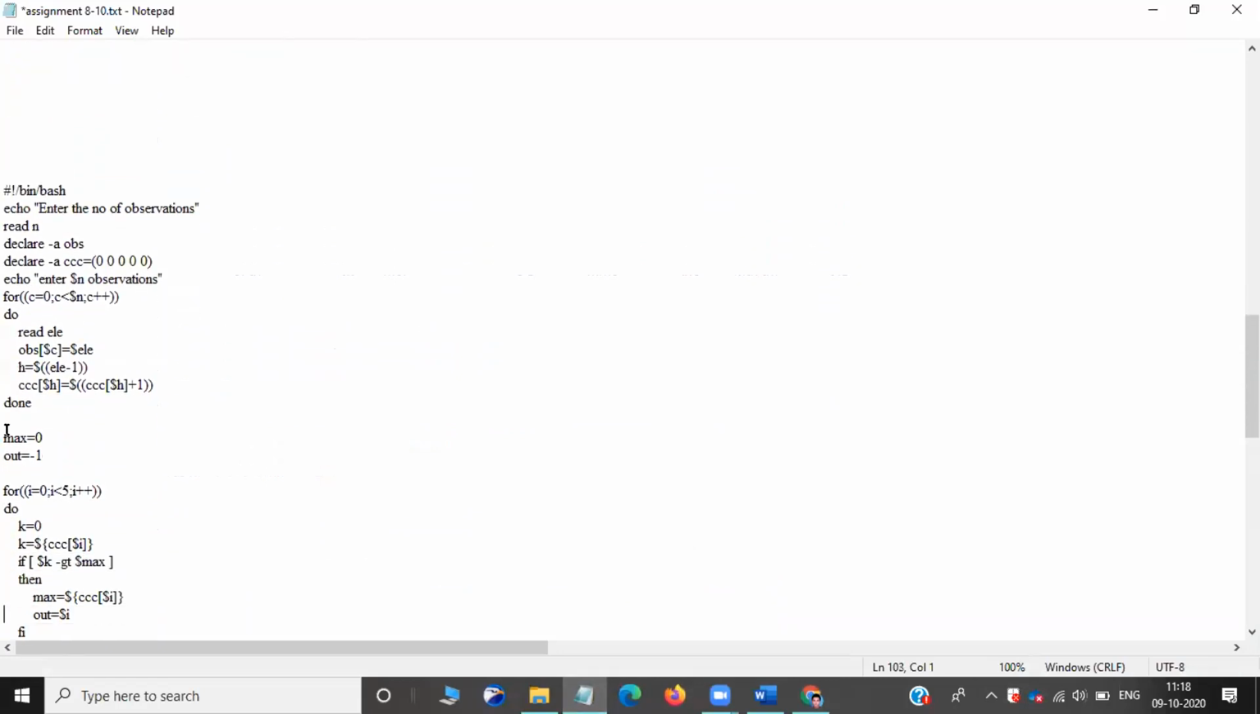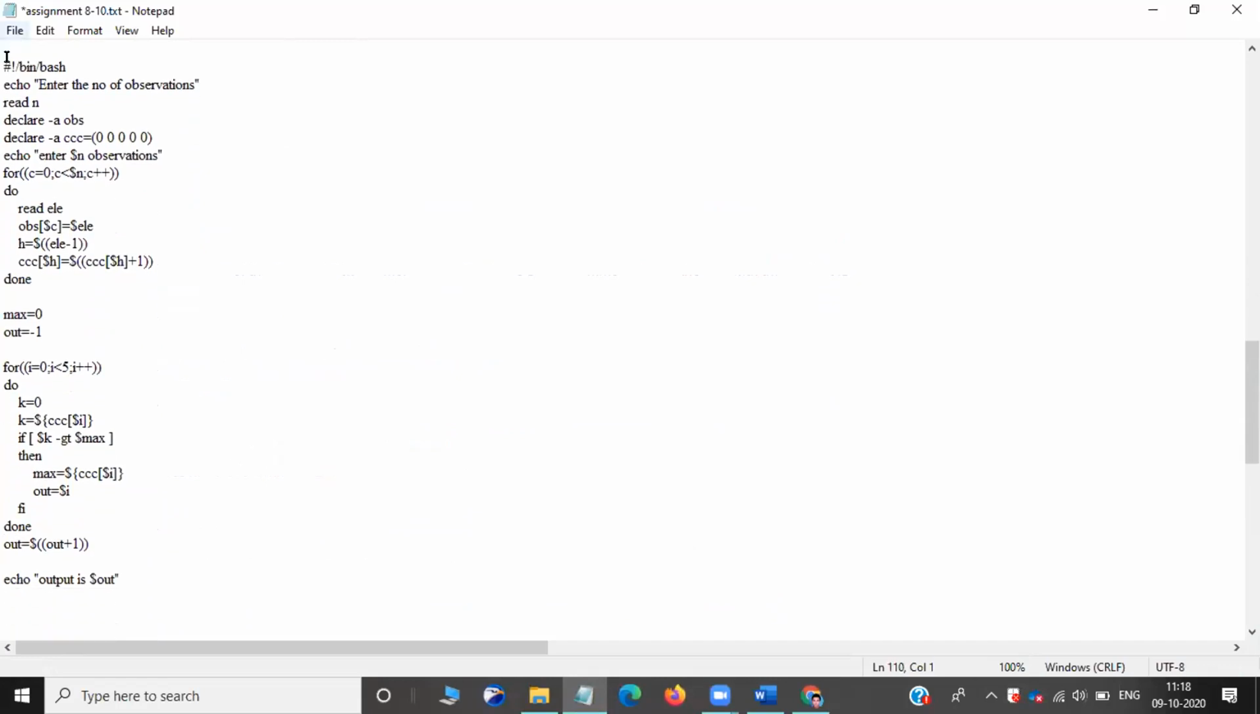So the commonly seen bird is the output. Right. If there is more than one commonly seen bird, then the one having the minimum ID among those should be printed. That's what the problem statement says, and here is the code. First, I am taking the number of observations from the radar, and then declaring two arrays, one to note the observations, and the second to calculate the number of observations for each bird. Then I get the observations from the user using the for loop, and store them into the array.